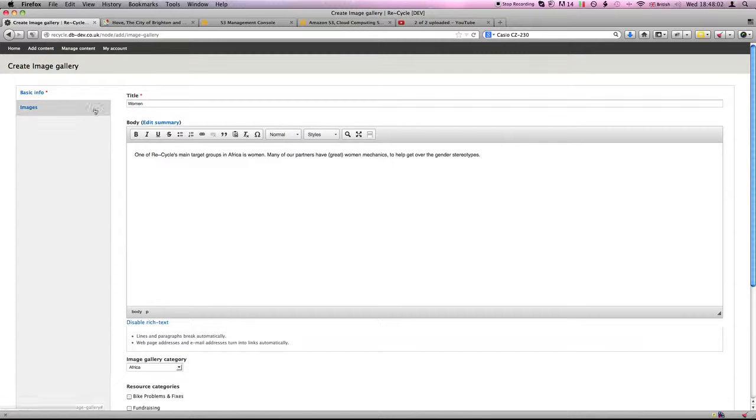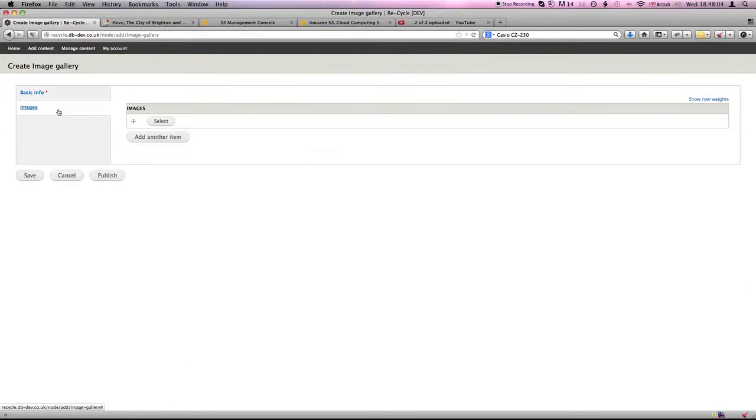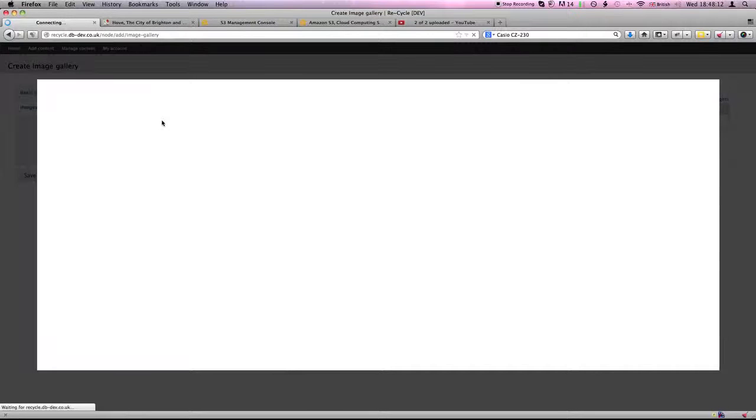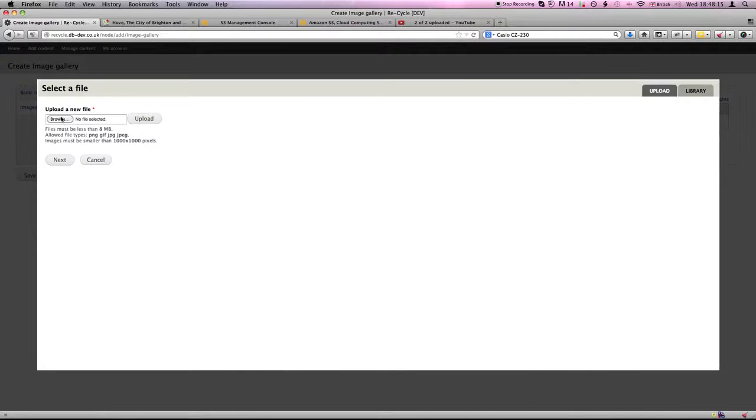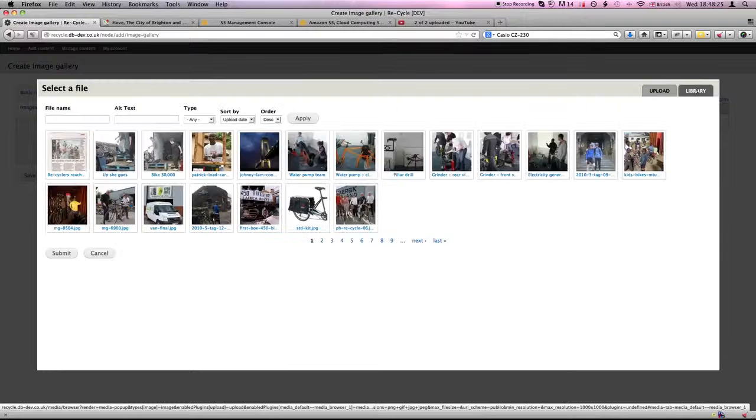Okay, so let's move swiftly on to the images. If I had the images for this gallery locally on my machine, I could simply upload them by clicking select. I'm then presented with a form which would allow me to browse to a folder on my local file system and upload files. We're not going to do it that way in this example. We're going to show you a bit more about the media library.